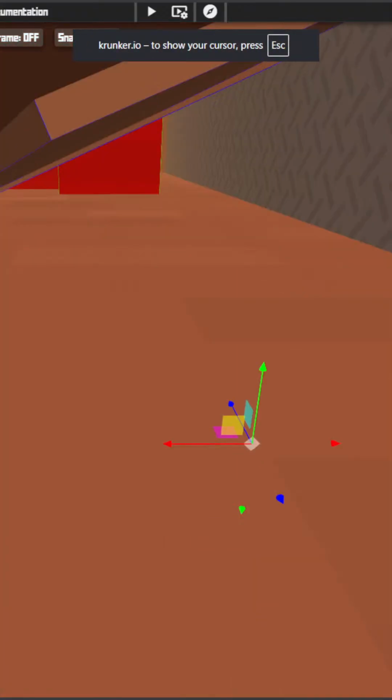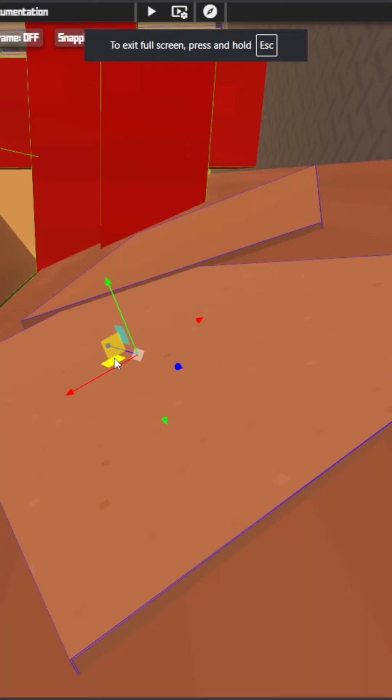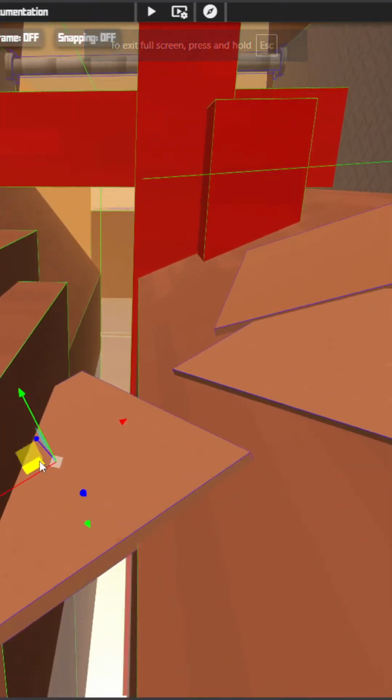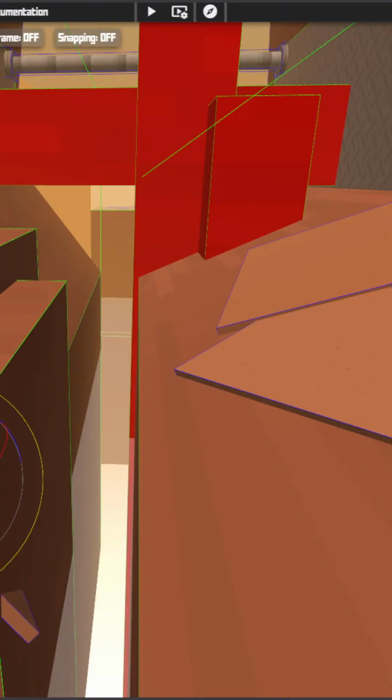Okay, I have to make sure this doesn't just look like you could collide with it.